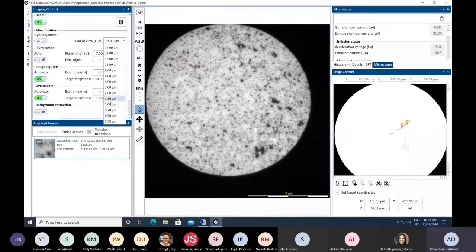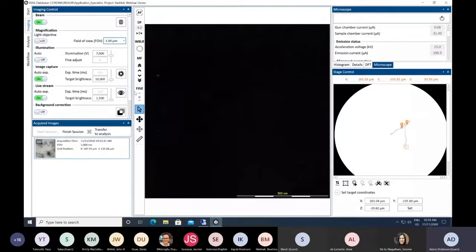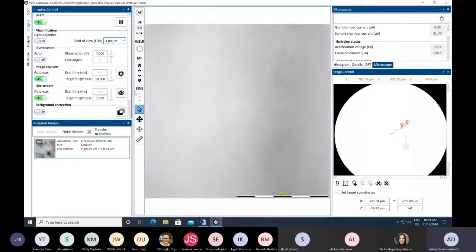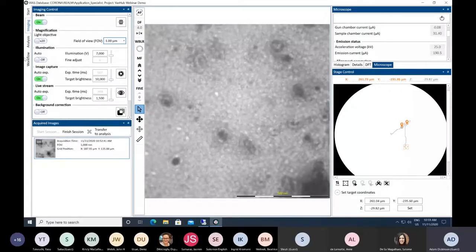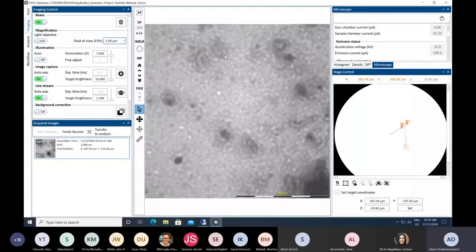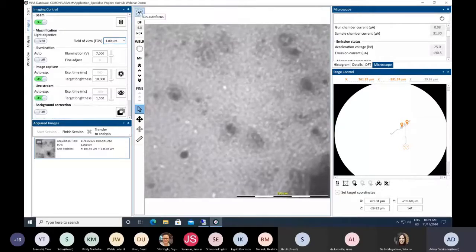Now we'll just move down to 1 micron field of view again. I think this will be the last waypoint that I'll drop, and then we can move on to how you can actually capture images at these waypoints in an automatic fashion. So I'm just going to run the autofocus again.